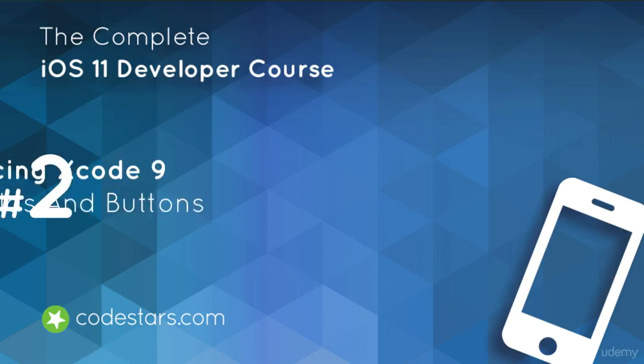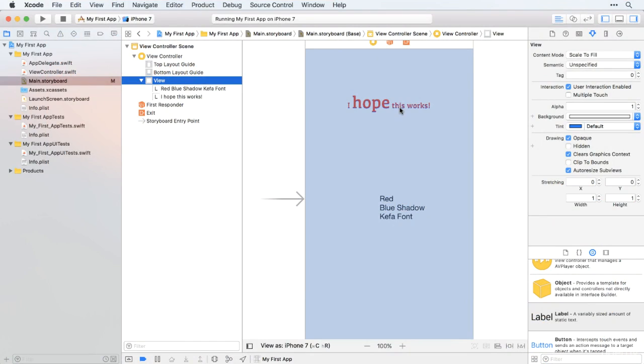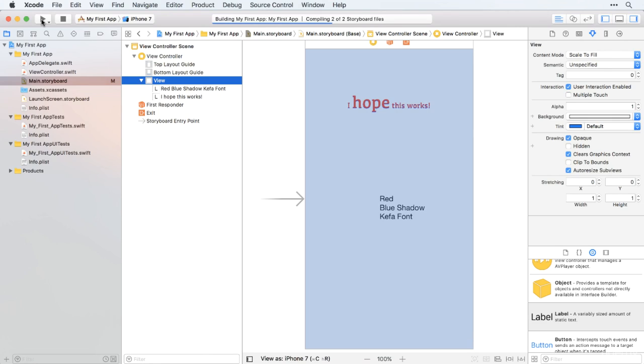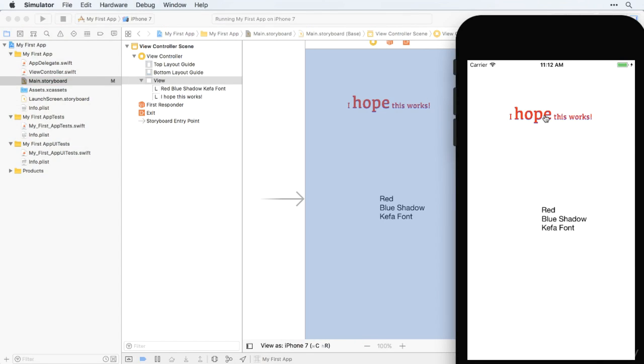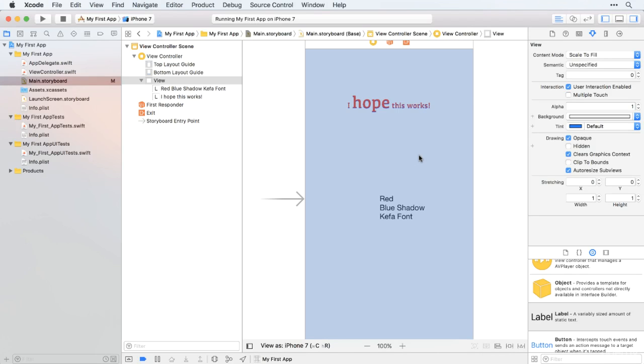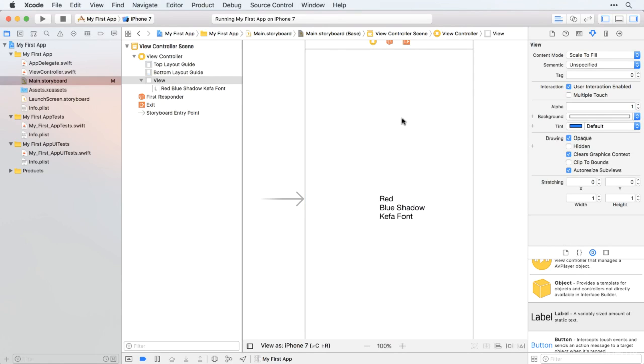Now that we know how to work with labels and add and customize text in our apps, we're going to see a couple of interactive interface elements. So labels are great for many things, but the user can't actually do anything with them. You can display information on your app, but if the user tries to interact with the label, nothing will happen. So let's see a couple of user interface elements that the user can work with.